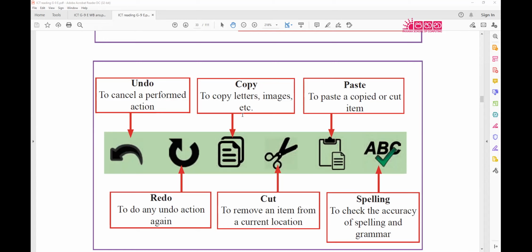Copy. I hope you already know what a copy is. Usually in Word, you can copy a word, a line, a paragraph, or the entire document, right? So I hope you already know this. So let's quickly ask, can you tell me how you are going to copy the whole document?